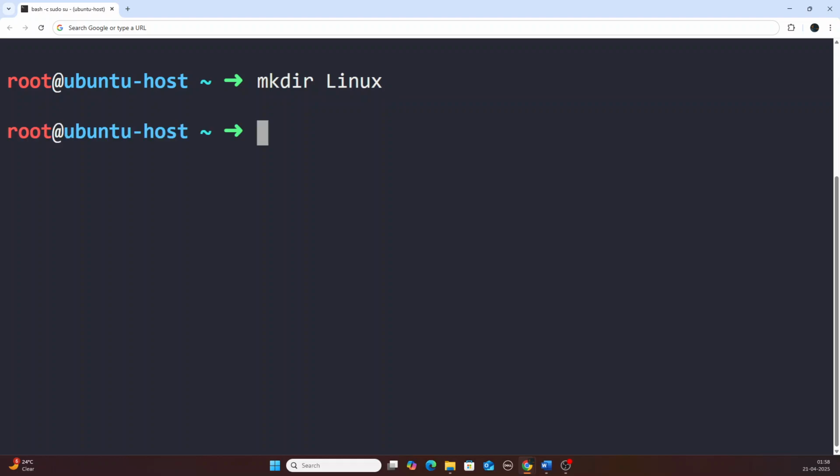Now the next command, we'll see how to copy a file to this directory Linux that we have created. So give the command cp, the source devops.pdf and the destination is Linux, and give forward slash.